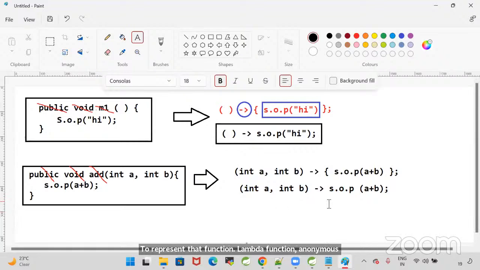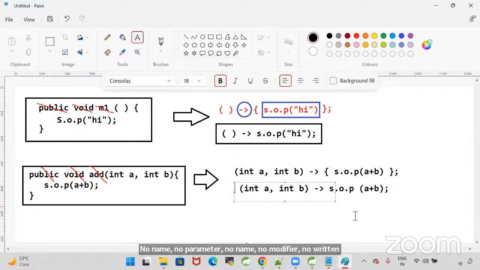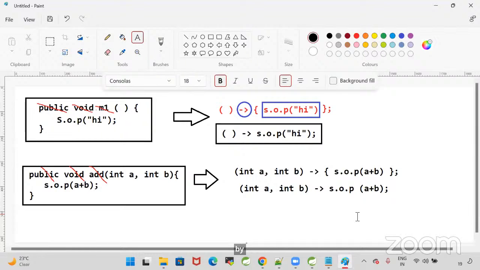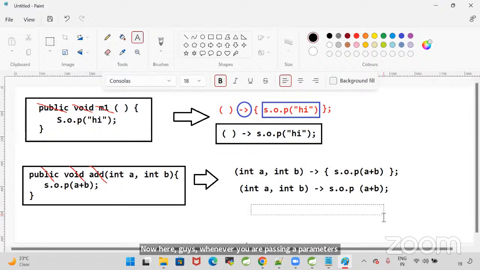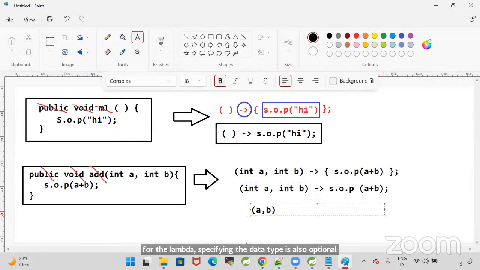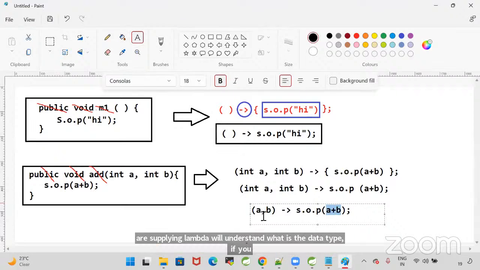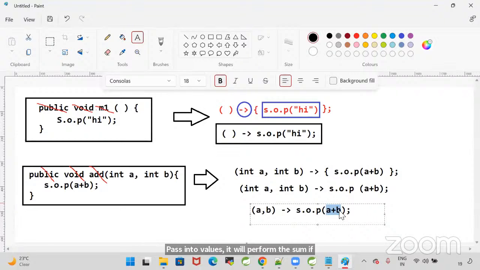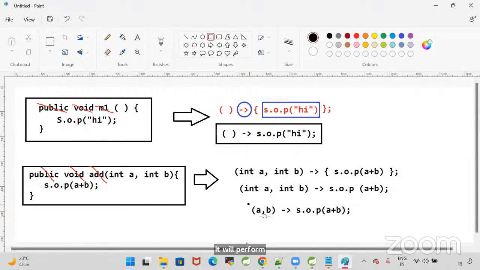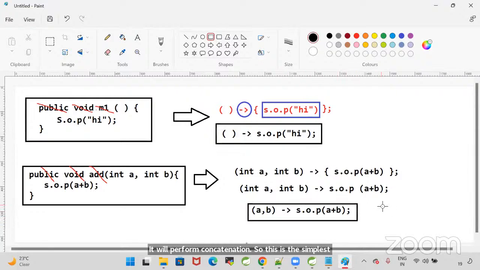No name, no modifier, no return type. Parameters are there, so int a comma int b are the two parameters. Now here guys, whenever you are passing parameters for the lambda, specifying the data type is also optional. a comma b, simply you can take System.out.println of a plus b. Based on the values that you are supplying, lambda will understand the data type. If you pass int values, it will perform the sum. If you pass string values, it will perform concatenation. So this is the simplest form of the lambda, which is equal to the add method.